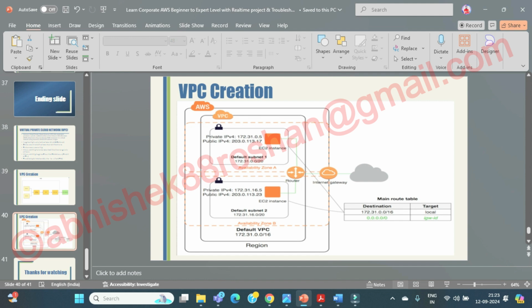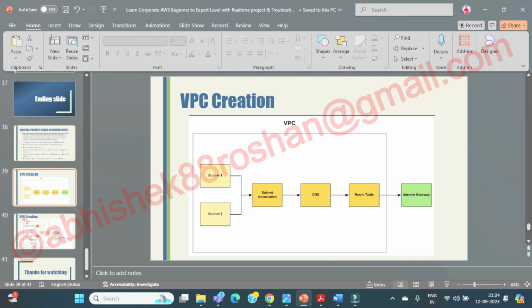So this is your AWS cloud. Under that your VPC will be there. There will be a private IP, a public IP, subnet 1, subnet 2, and the default VPC and regions will be there. Your internet gateway will be there, your route table will be there, your subnet association will be there. So you can understand with this diagram also. Don't get confused with all these, but this is how exactly we have to target.